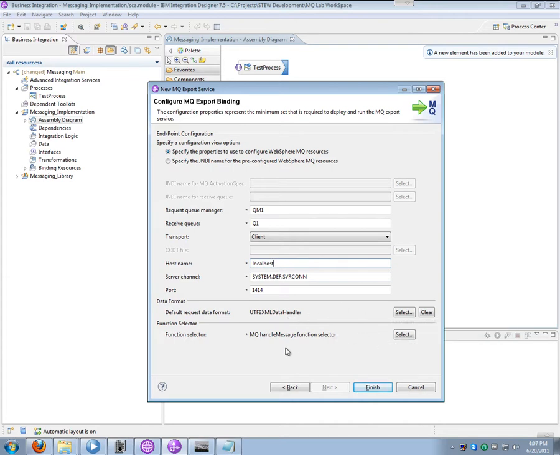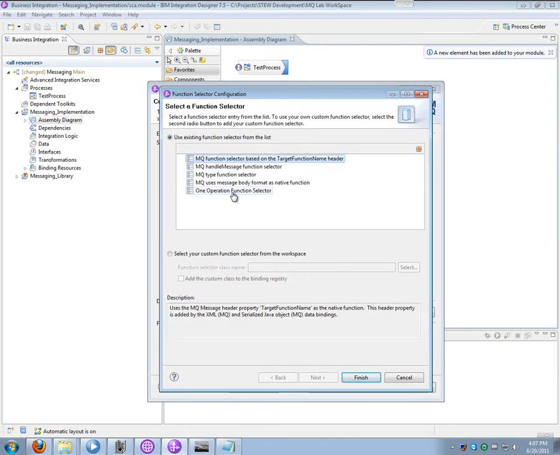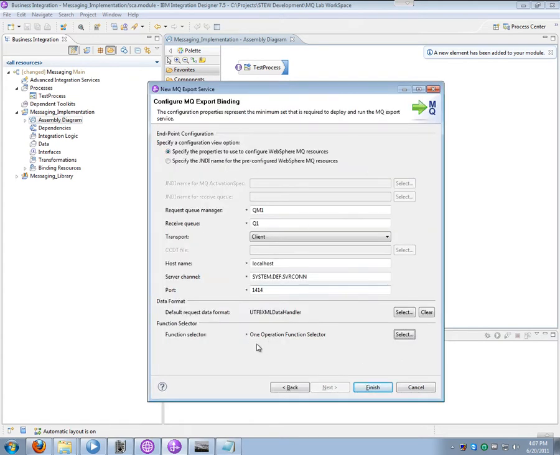But there's one thing that we have to change, which is called the function selector. The function selector is used to describe which operation in the interface that we're associating with the MQ binding is going to be called when a message arrives in the queue. Since our service that describes our business process only has one operation, I'm going to select the one operation function selector and hit the finish button.